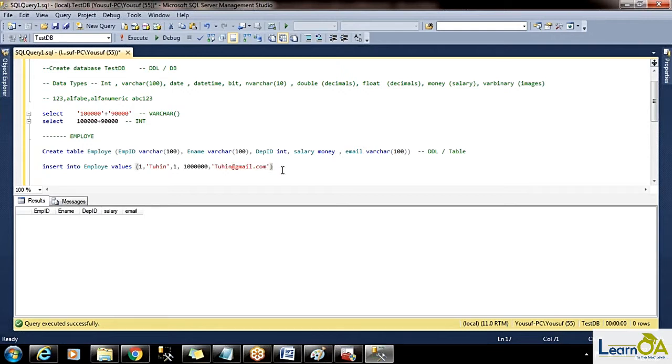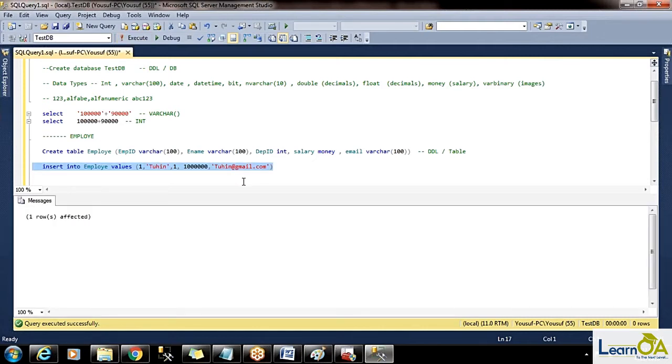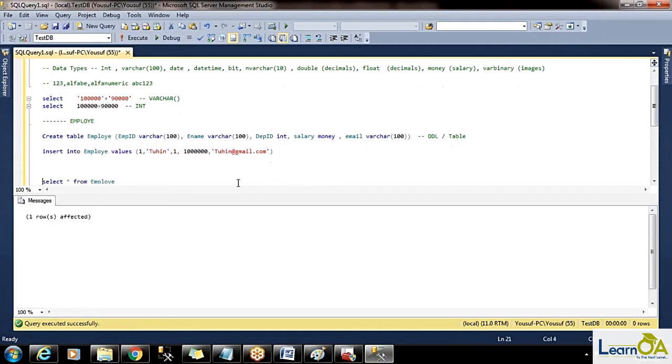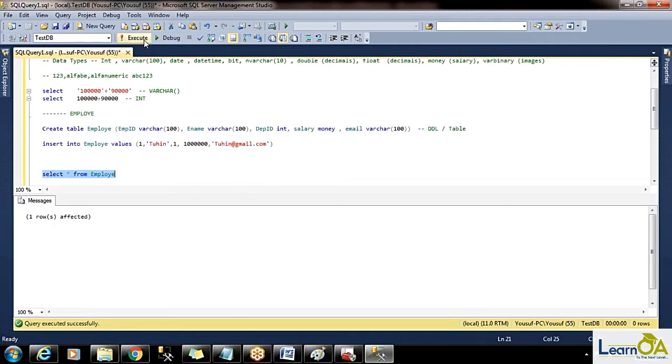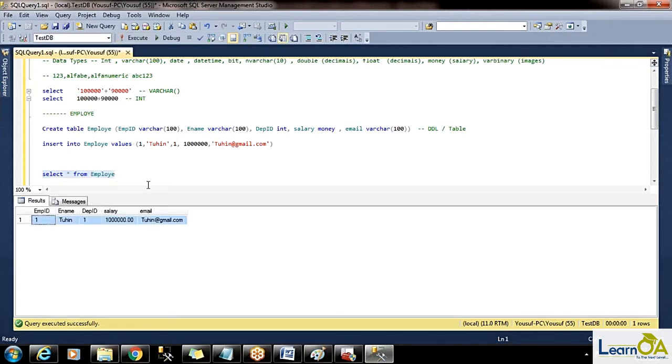All right, guys. So this is the first entry which I'm trying to do, and it got inserted into the table. Now let me execute it. I have Tuhin's information. Now I want to insert a few other records. You can do the same in this way, and you can also keep a comma and keep adding whatever values you want to add, right?